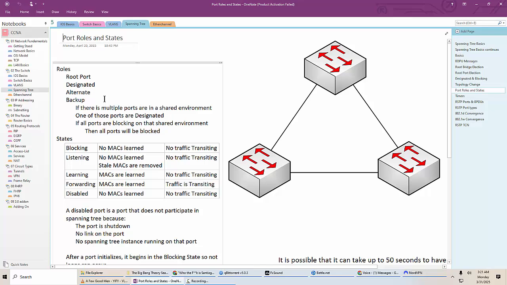Let's talk about our states. We have a blocking state. No traffic is moving, no traffic is transitioning, no traffic is egressing or ingressing. No traffic coming in, none going out. That's blocking, plain and simple.